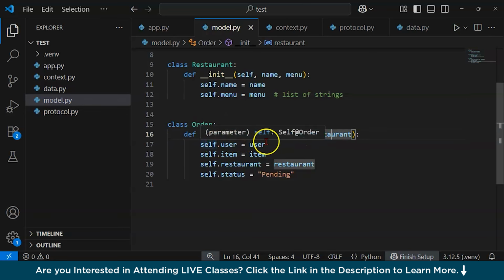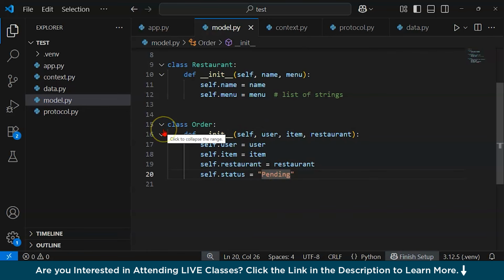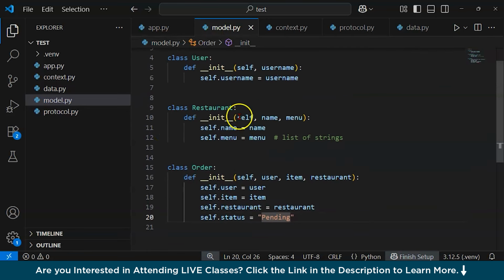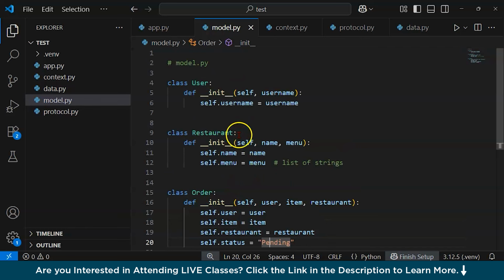So it's like self.user = user, item = item, self.restaurant = restaurant, and the status we have given a default of pending. So this is the initial state. Now this is the data, or the model, we have created. You can see there is also a symbol that's created, which shows us what our model is.